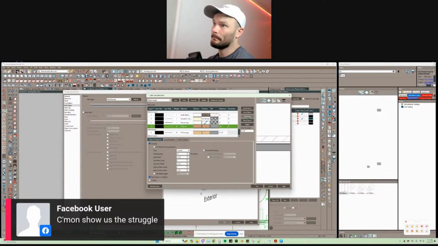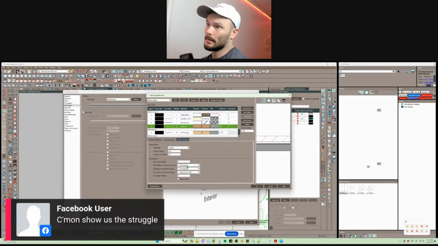Move that up. Wall properties. Build platform dimension to foundation. Foundation to exterior of platform to exterior of SB hertz. Okay.